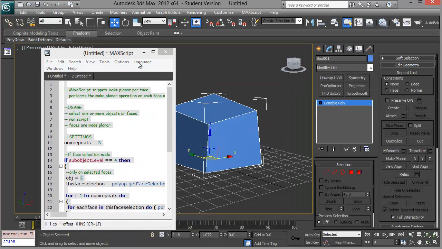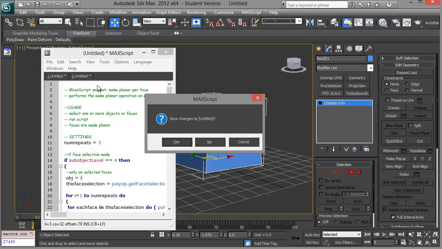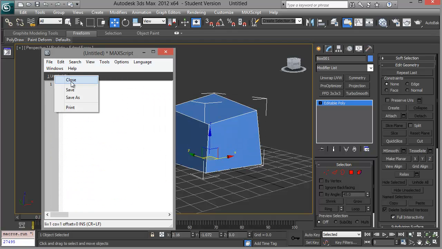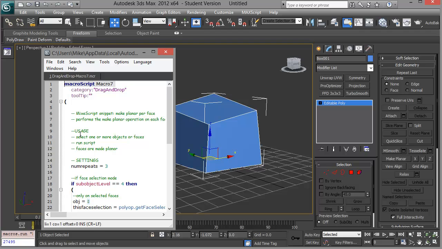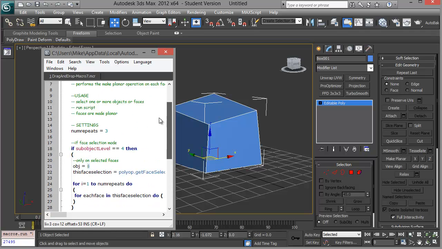Now, if I wanted to edit this, let's say I've closed this all out, I'm not saving these, and I've closed this one, so I've not got anything open, and I want to edit this. If I right-click and edit macro script, I can see my script again, and it's added this MaxScript stuff above it, just these few lines here, and a bracket right at the end.